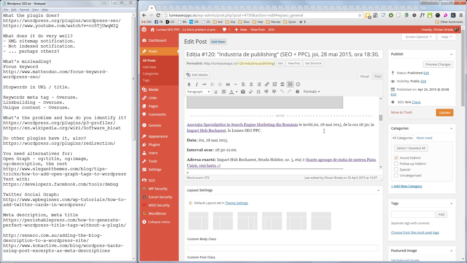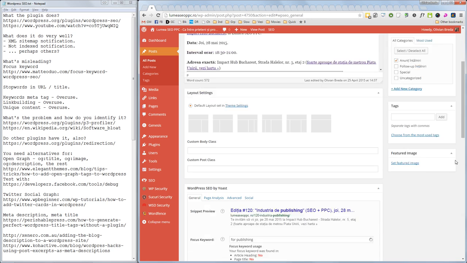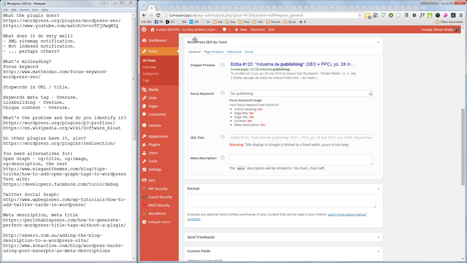Okay, so what does the plugin do? If you write a blog post, you put in an article, you create a title, a slug, a URL for the article, a small text, a category, and so on. And the plugin adds a special box, which is supposed to help you in having a better optimized website. I will discuss it a bit later, but this is one of the most used boxes.